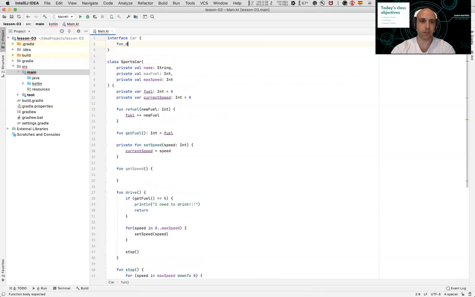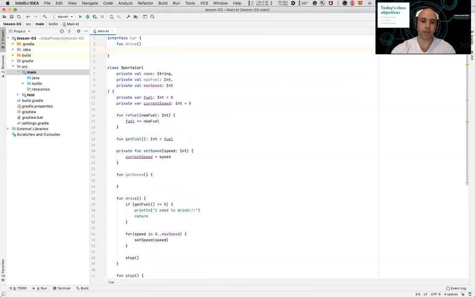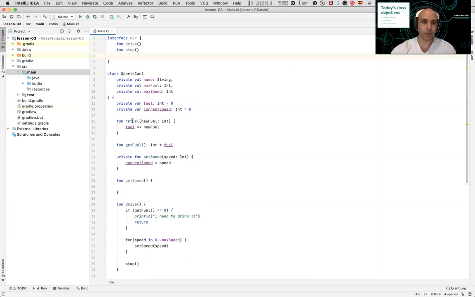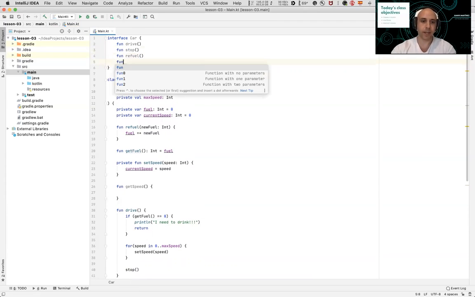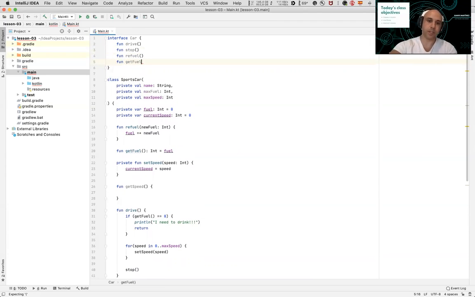A car can drive. A car can stop. What else do we have? A car can refuel. A car can get fuel, for example. These are four functions. As you see, I'm just creating the prototype, the signature of the function, just defining what the car can do, but I'm not going into the implementation, because I'm just saying, yes, this is a car. It can do this, this, this, this, but how it does this, I don't care. This is just the contract. You have to satisfy this contract to say that you are a car.